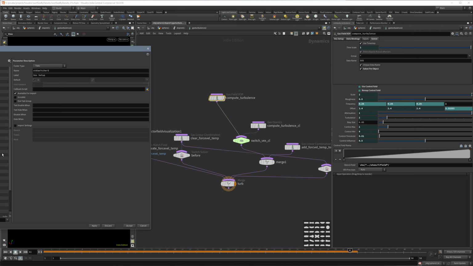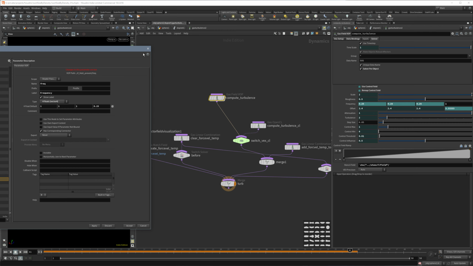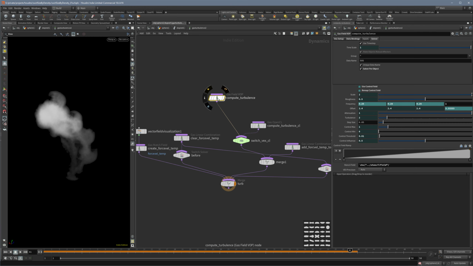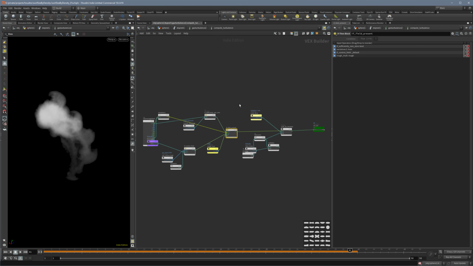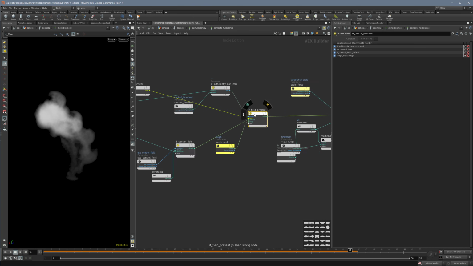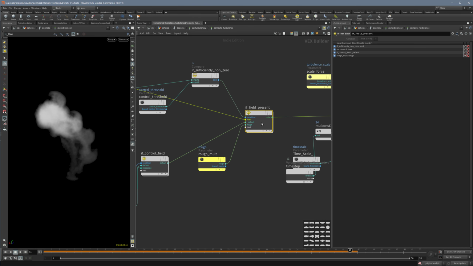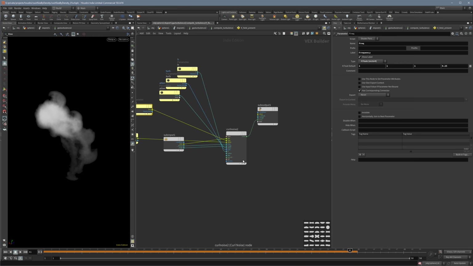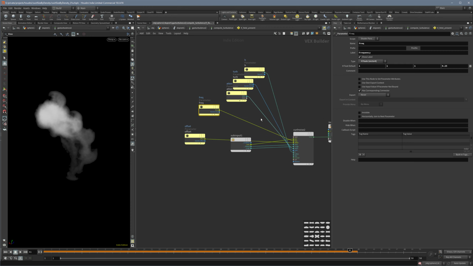And here there is the frequency. Yeah. So then what you can do is you can dive in here, and here there is this if field present, and when you double click, you will find this curl noise, and this is the heart of the whole thing.